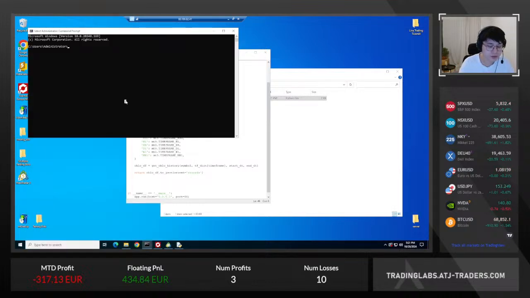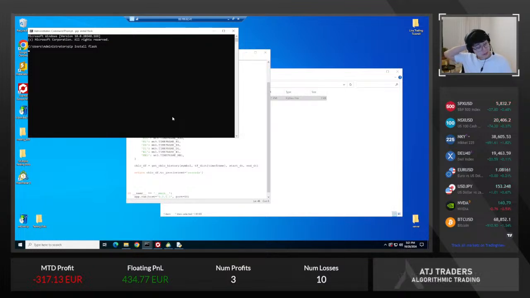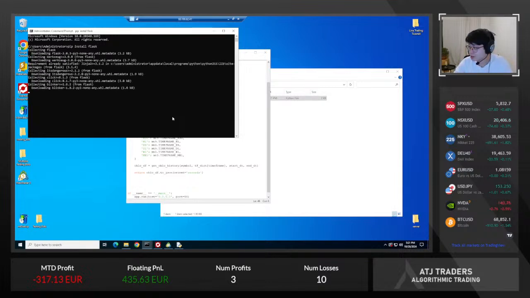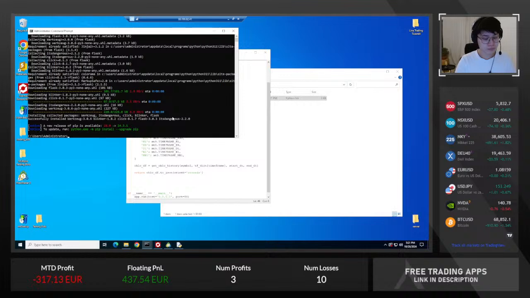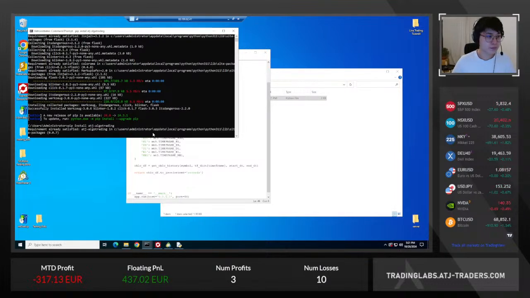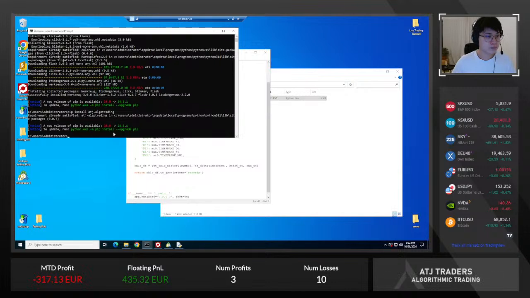So if I save this, I think we will also need to install Flask, because Flask is not installed on the server, so I do pip install Flask. So Flask would now be installed, and maybe ATJ Algo Trading if it's not installed yet, but I think it's not. So do pip install ATJ Algo Trading. Okay, that is installed already.